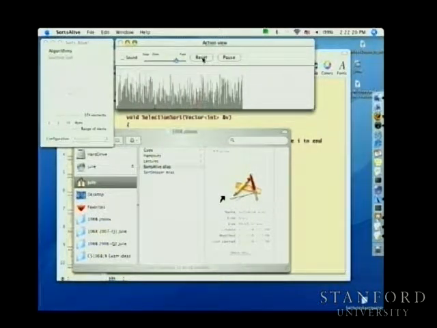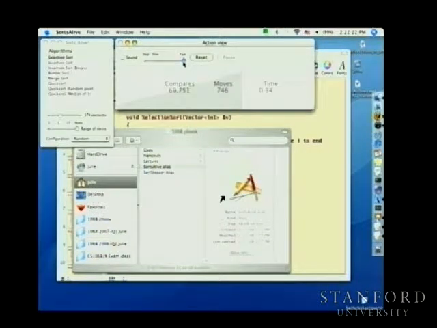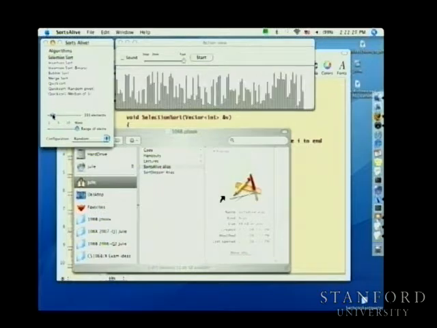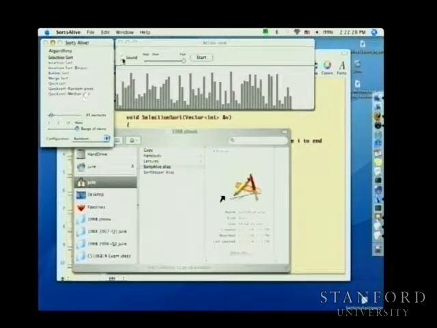If I let this go, it'll go way too fast to see. And there's one other thing I want to show you, because I'm going to add in the option for sound.